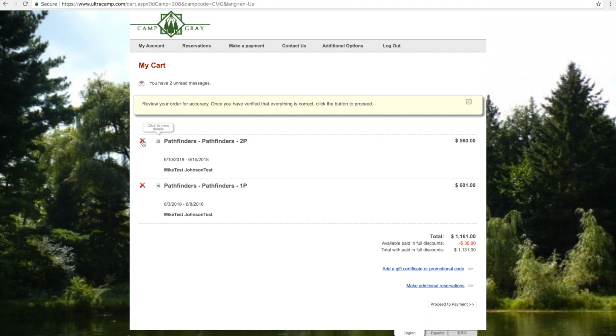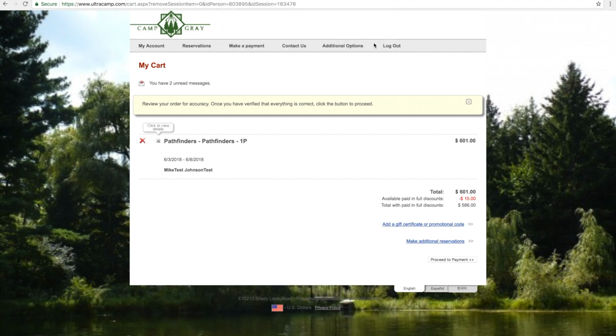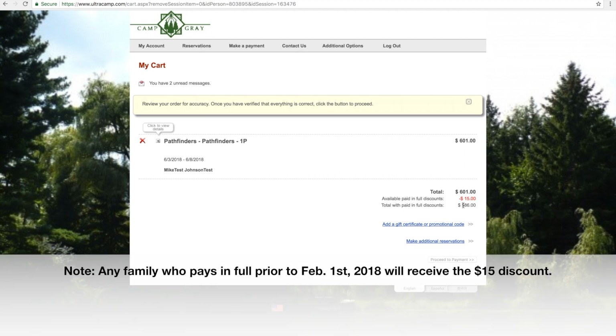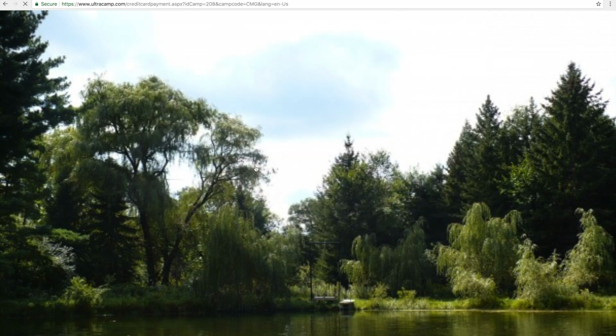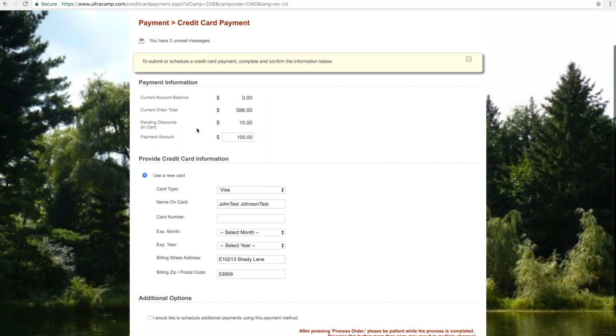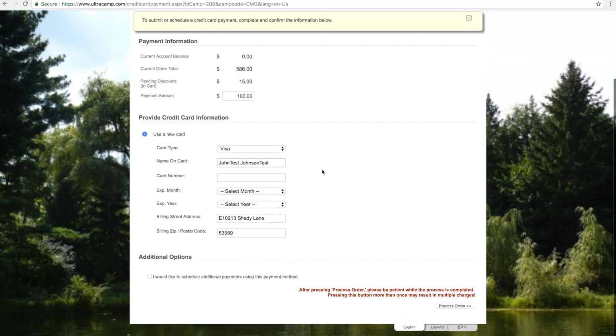And you can see we've done this before. So you can remove one from there as well, and we can move on. Now we can proceed to payment. You can see that we have our paid in full discounts. So if you pay in full, you get a $15 discount on your reservation. Proceeding to payment, you can pay the minimum amount due, which is $100 for 1 week sessions, or $200 for the 2 week sessions and the Voyager program. For now, we're going to choose to pay that $100 deposit, and you can make a custom amount for that as well if you'd like.